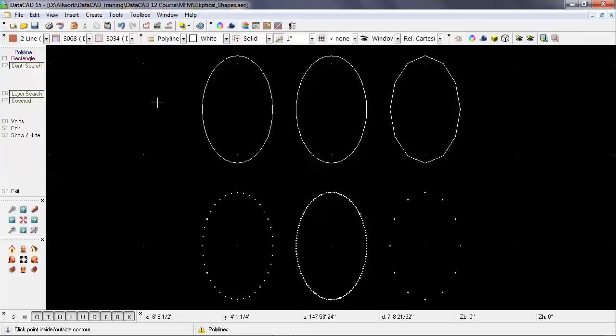So now DataCAD's asking me to select the inside or outside of the contour boundary search. I'm going to bring my cursor over here and just left click near it, and we can see these nodes have appeared, and that's a clear indicator that we've created a polyline. And I'll just continue selecting the other two boundaries, and you can see the correlation between the points that we created earlier and the vertices on each of these polyline boundaries.